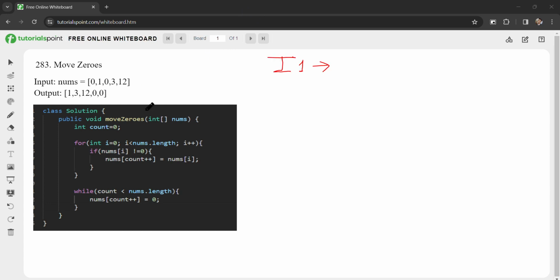In iteration 1, as we can see, the value of count is 0 and the value of i is 0. So we have to check nums of 0. At nums of 0 we have 0. So if the number is not equal to 0, then do something, but as we can see, the num at the 0th index is 0, so we don't have to do anything. So in iteration 1 we didn't do anything. Now let's see iteration 2.